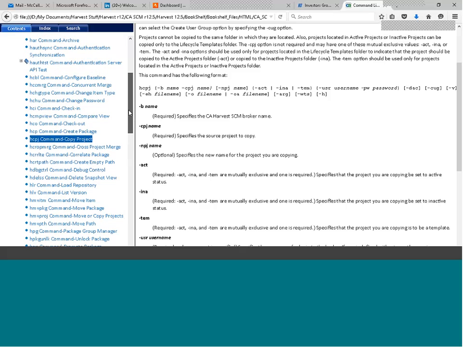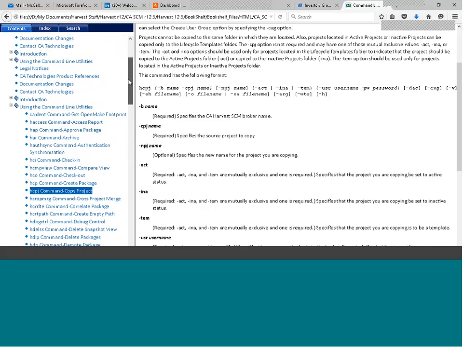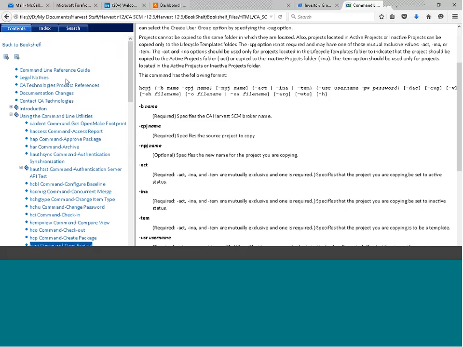Again, definitely this is a really good guide for anyone that wants to get a better idea. I'm not going to go through all of this, but the command line reference guide is definitely something that if you're doing any command line development, this is what you need to have in front of you.